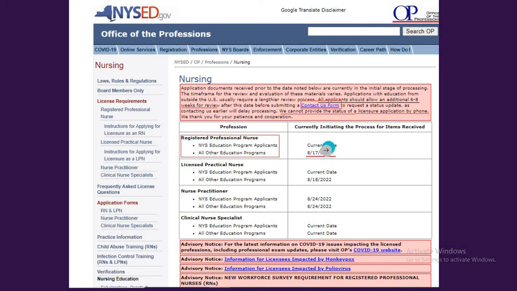Suppose your documents reached on 1st of November. When this current date shows as 1st of November, that means that the New York State Education Department has started reviewing the applications that were received on 1st of November. So after 6 weeks from this date, you will be taking 15th of December. You will be contacting them, asking them about the status of your application, and they will be responding back to you.